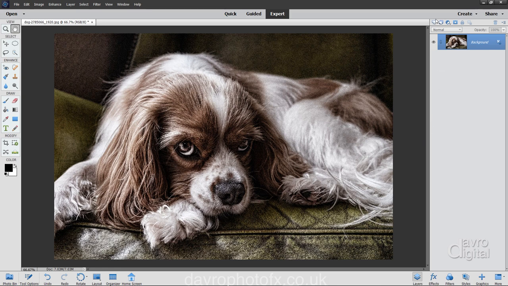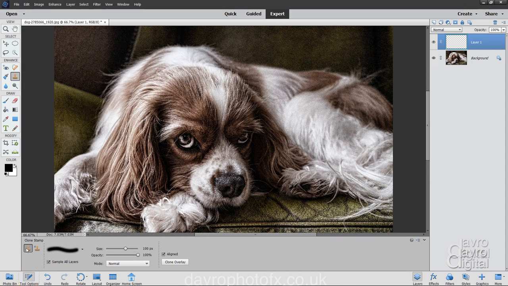Over to the layers panel, I'm going to put in a new empty layer. To the toolbox, we're going to pick up the clone stamp tool. Going down to tool options, there's the clone stamp tool. I've got a soft edge brush, which is 100 pixels. Also make sure you tick the sample all layers, that is very important.